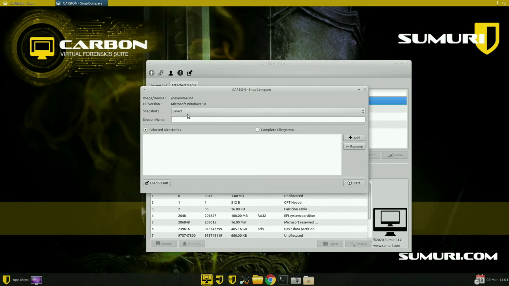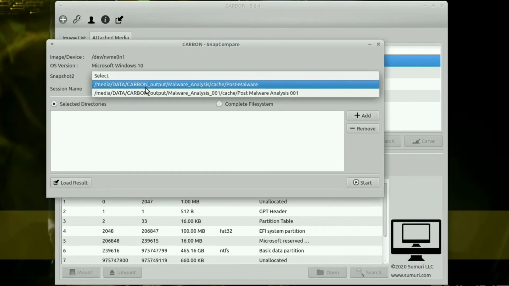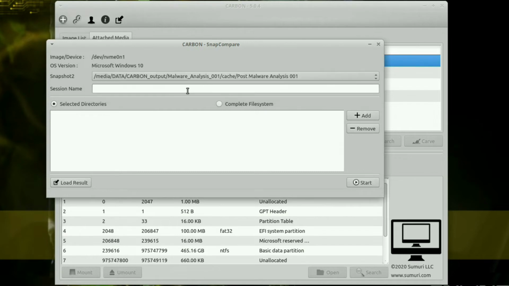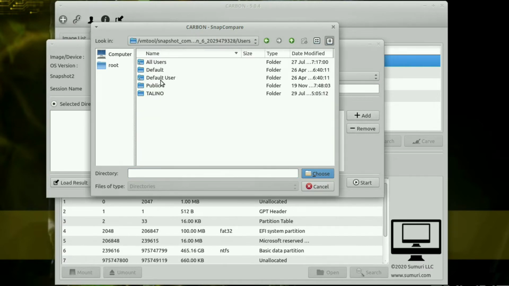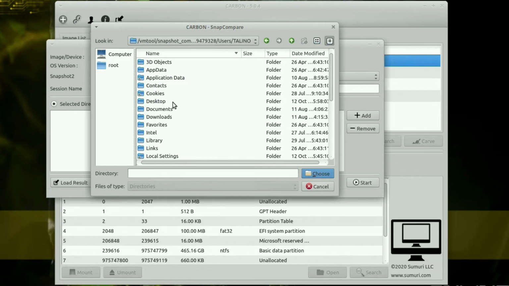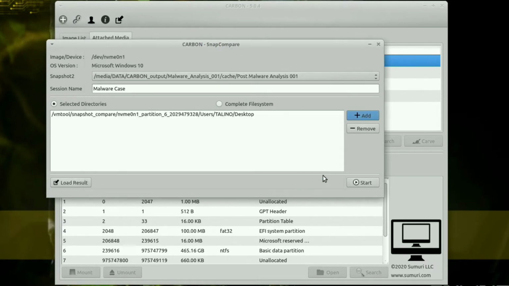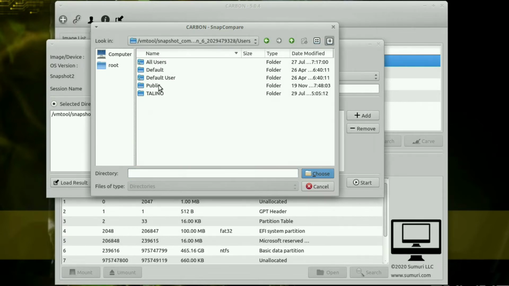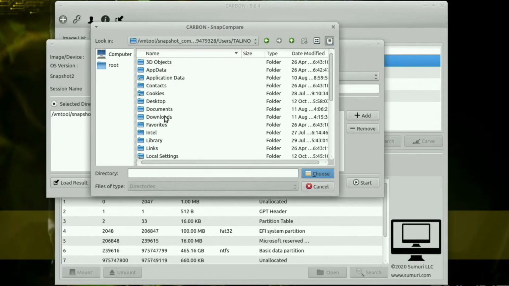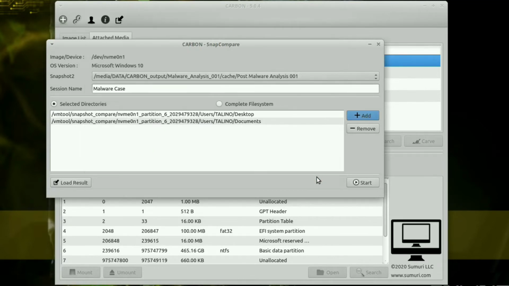Then it'll bring up the Snap Compare interface where you can select the second snapshot. For our case, I'm going to use Post Malware Analysis, and then give it a session name. This can be something as simple as Malware Case. Then you have the option down here to look at specific directories. This can help to significantly decrease your processing time if there are specific folders that you know have quite a bit of activity. Something like the desktop or the documents folder in our case is going to be very useful. So we're going to narrow it down to those directories specifically, the documents folder, and hit choose.